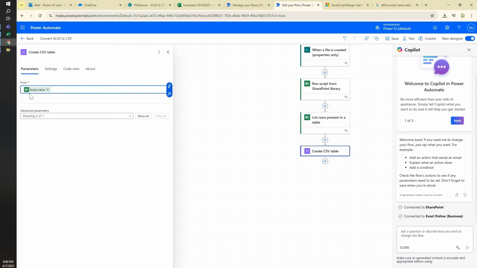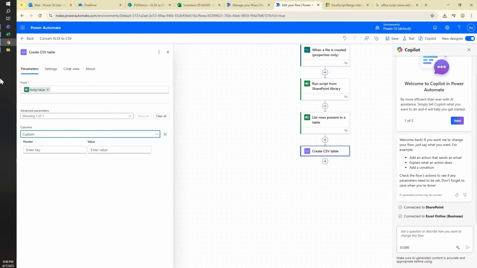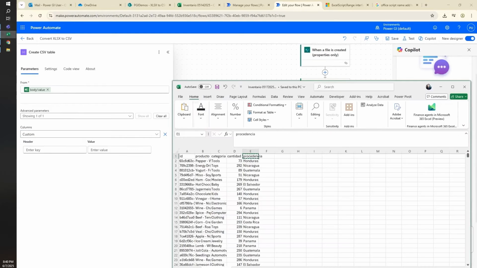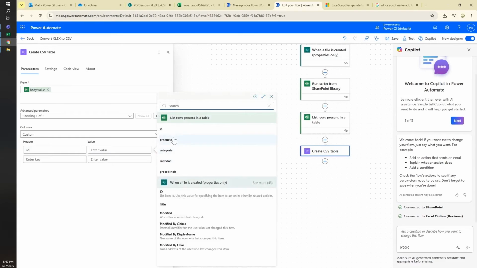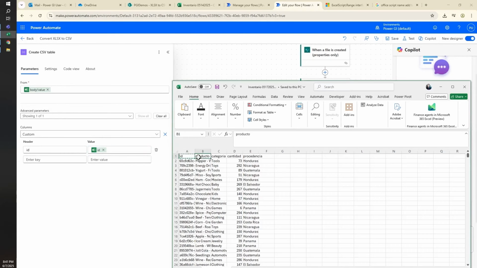We're going to say that we want this to come automatically from the result of that action. Whenever we read information from Excel tables in Power Automate, it adds a new column into the result, so we don't want that in the end result. What we're going to do is add this parameter called columns, and change this from automatic to custom. And then we are going to select which columns we are interested in, which are the same that we have in the file.